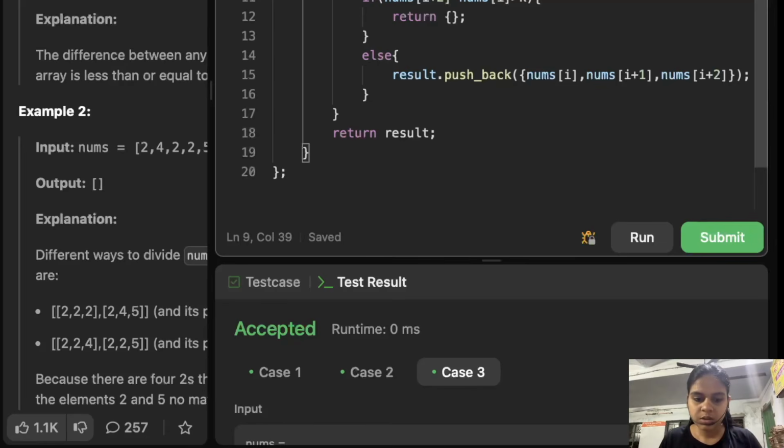If we sum up the time complexity, big O of n log n plus big O of n, it will come to big O of n log n. And if we check the space complexity, it will be big O of n.